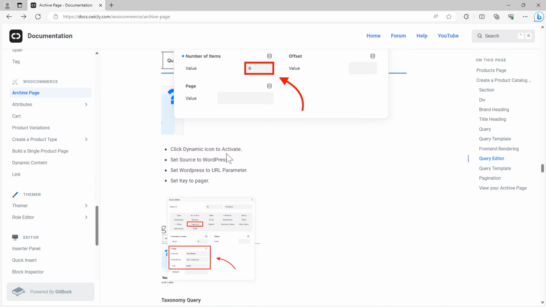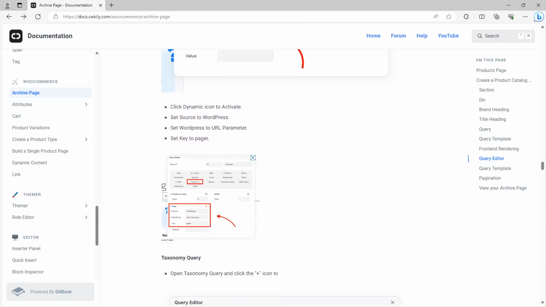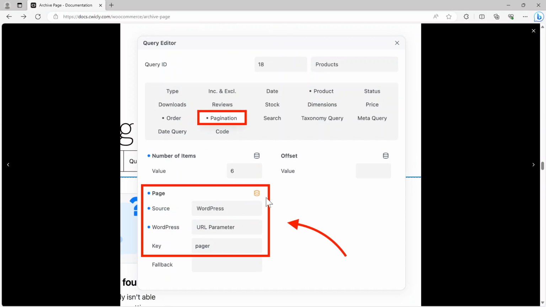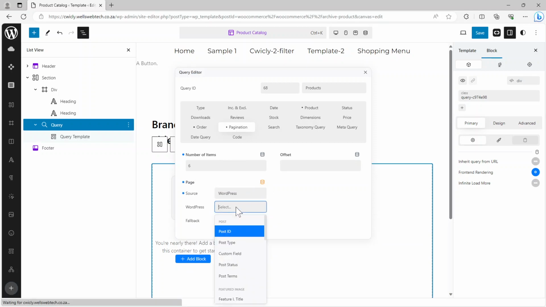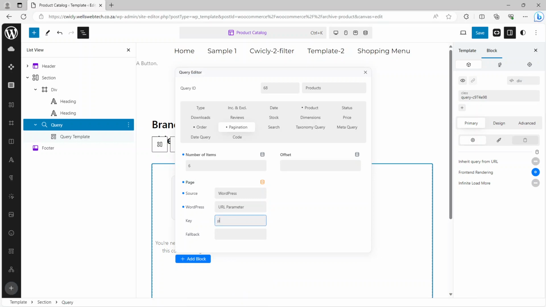Dynamic icon to activate, set source to WordPress. So this is under the page. We're going to say WordPress URL parameter, and we're going to say pager for pagination. Okay, pagination there, WordPress post URL and pager. Okay.